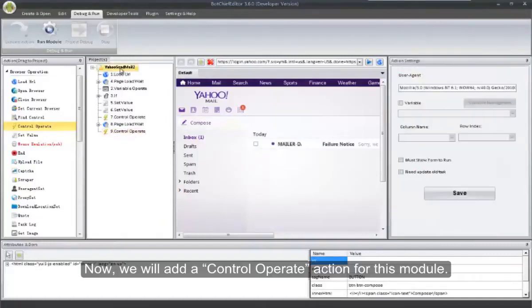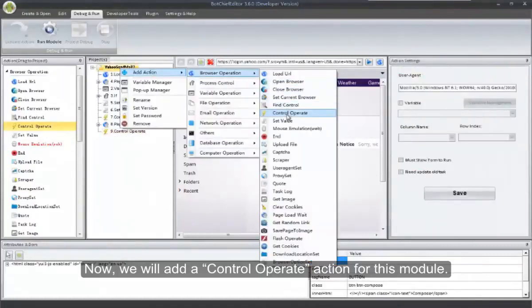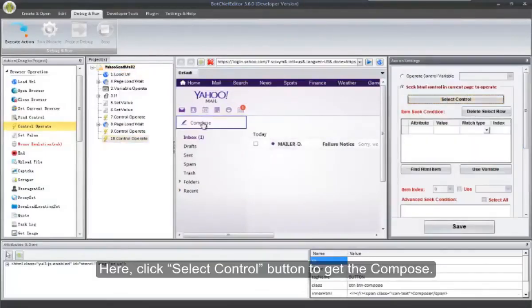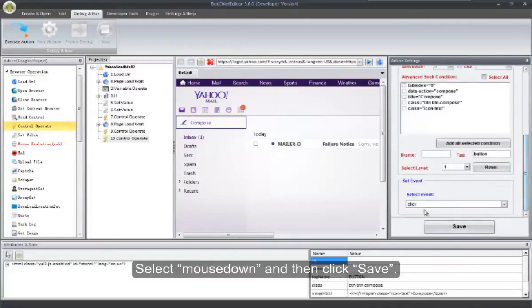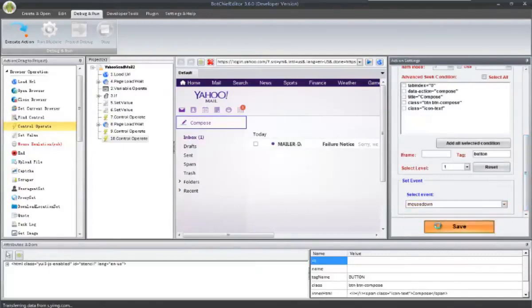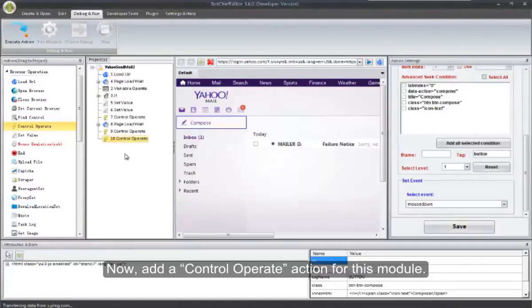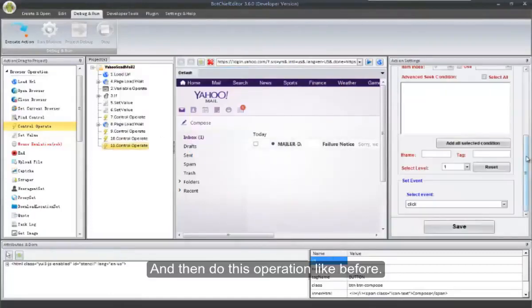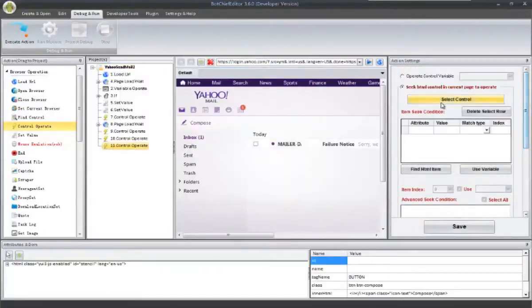Now, we will add a Control Operate action for this module. Here, click Select Control button to get the Compose. Select Mouse down and then click Save. Now, add a control operate action for this module. And then do this operation like before.